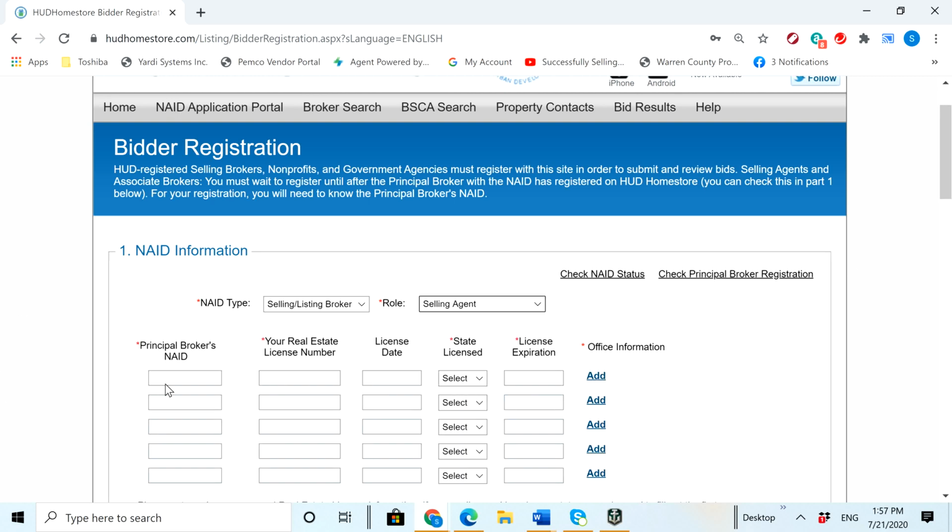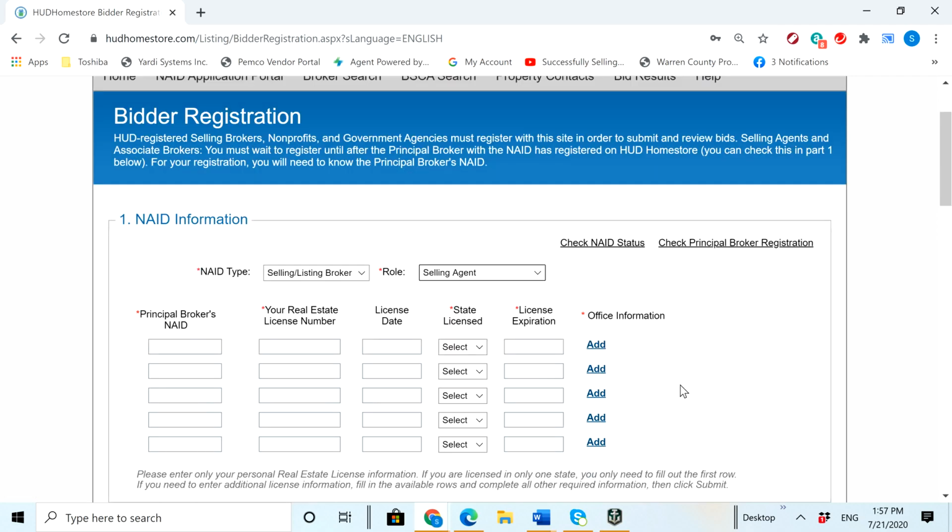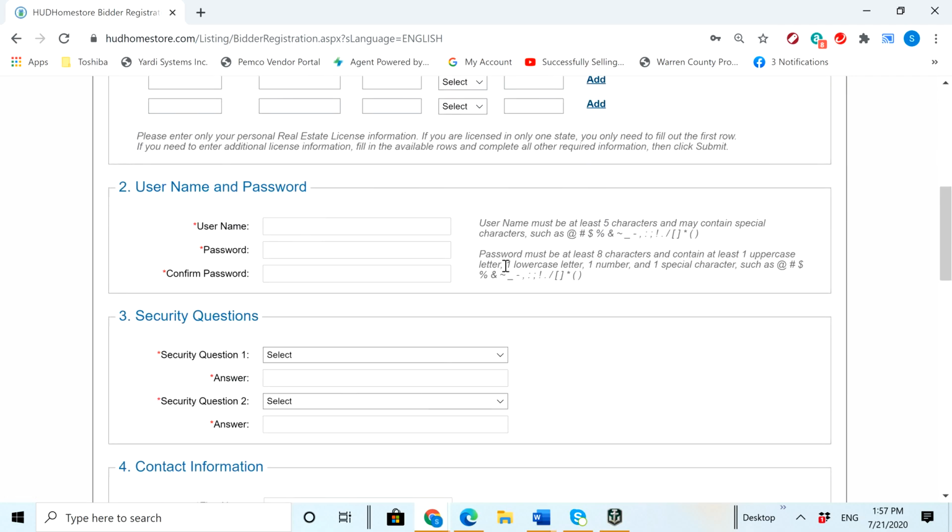At this point, you're going to put in your broker's NAID number. If you don't have this, your broker should have it, or your office admin. You'll put in your real estate license number, your license date, the state you're licensed in, and your license expiration. And then you'll have to add your office information. After this, it's basically just like registering on any other website.